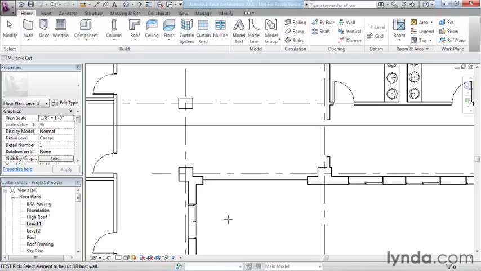So that gets us set up for the next movie, and what we'll do is make a custom design on the front here to give us a nicer entrance to the building.